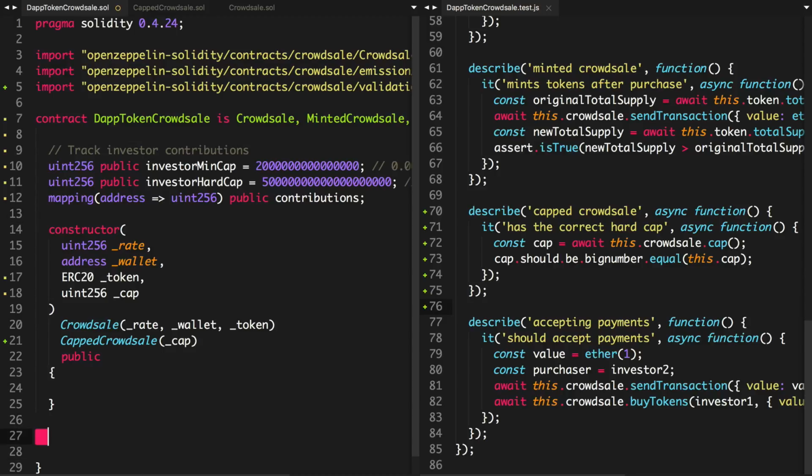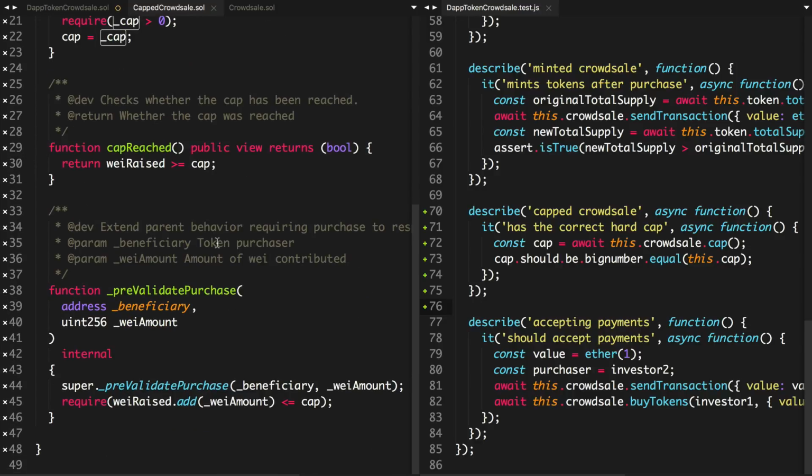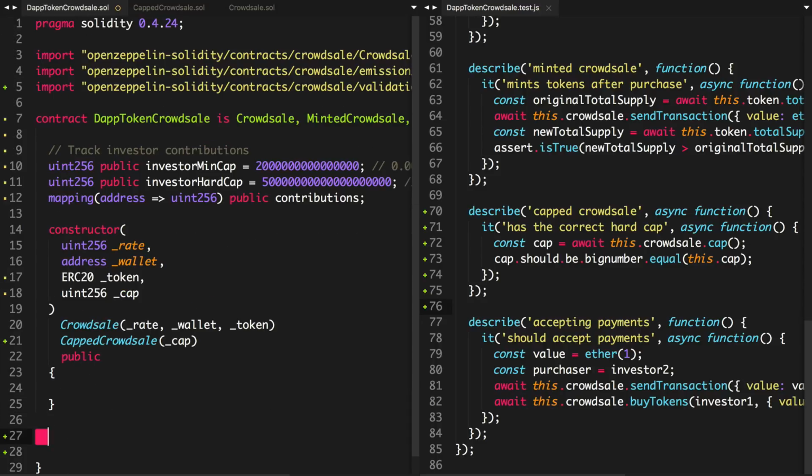to check against that. If we look in this capped crowdsale, at this pre-validate purchase function, that's essentially what we're going to do. This contract says if the wei raised, with the new contribution, is less than or equal to the cap, then it's fine. If not, we want to revert execution. In a similar way, if the contribution is going to be greater than the minimum cap but less than the maximum cap for an investor, great. If not, stop executing the function. So we can write our own pre-validate purchase function like this.